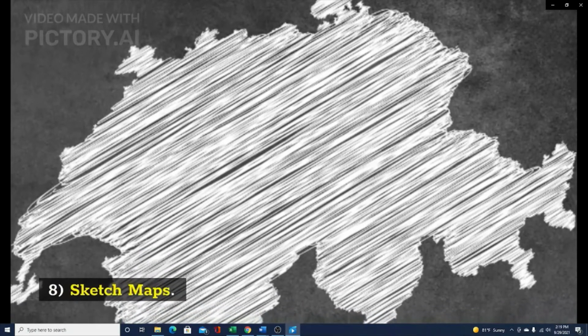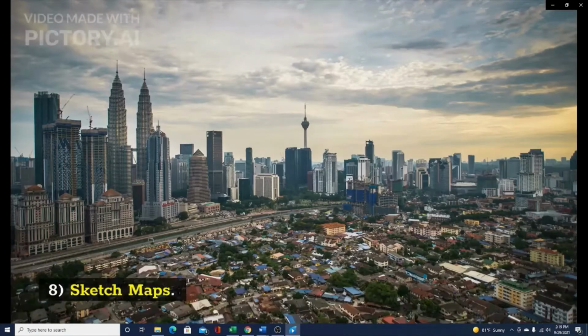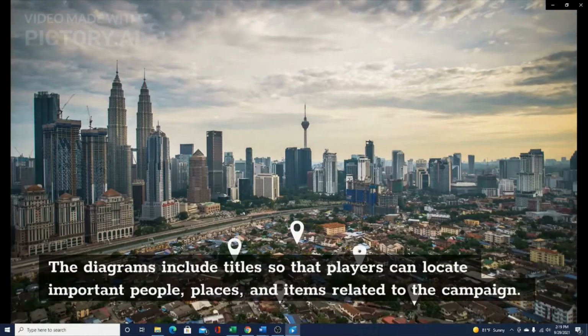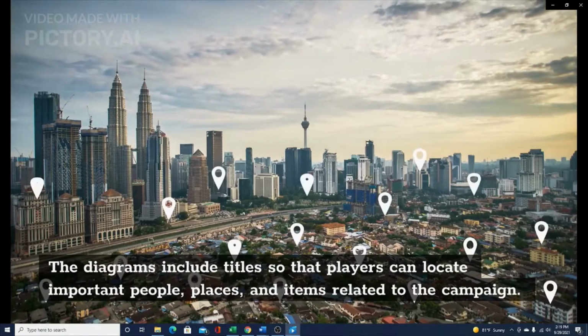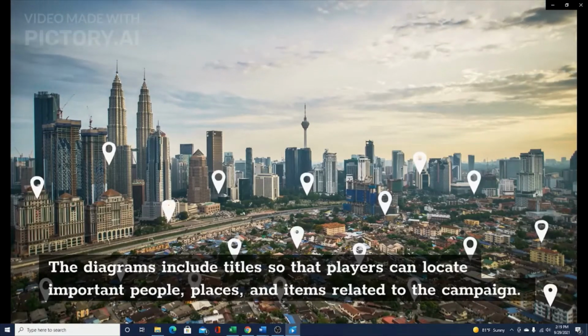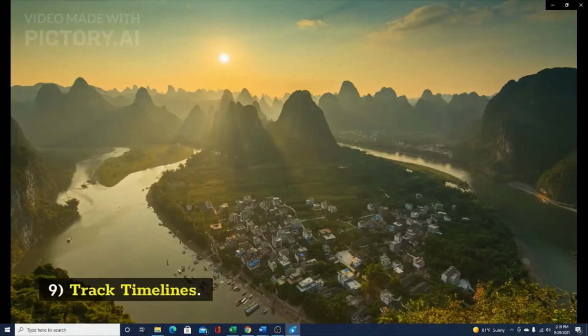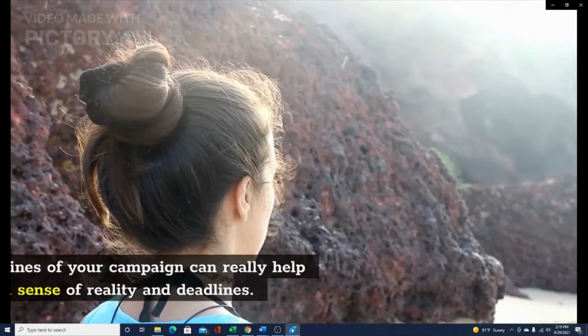Now here's a sketch map. You can get this for free. There's a link in the description. When I sketch my maps, I use diagrams that include titles so that players can easily locate important information related to the campaign. Number 9, track timelines in your campaigns and adventures.